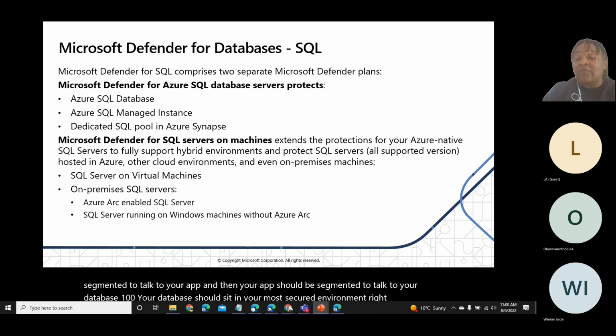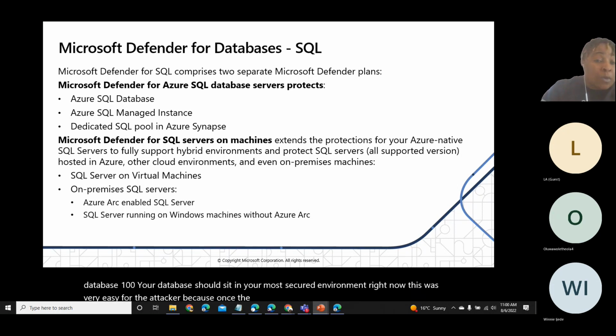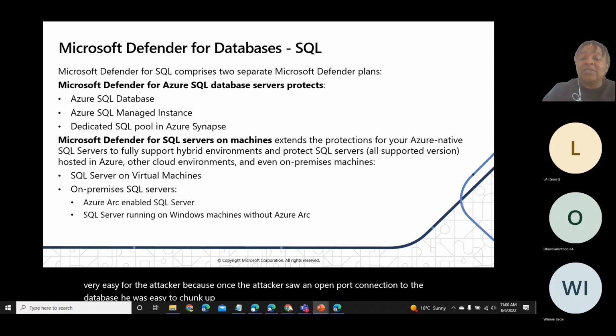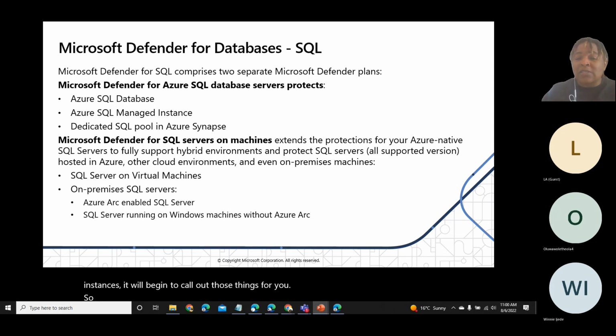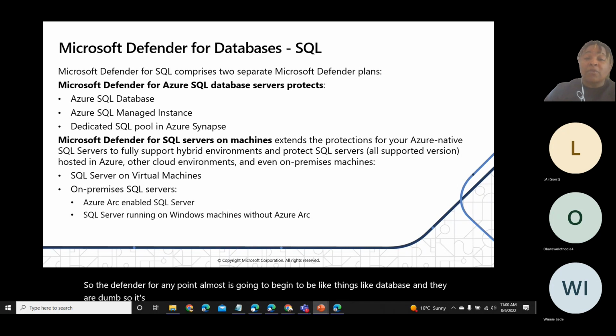Now, this was very easy for the attacker, because once the attacker saw an open port connection to the database, it was easy to pull up SQL Management Studio and begin to initiate commands. Without even logging into the application, the attacker was able to create a customer account in that database, elevate the customer's rights, and move money from customer A to B just by having access to the database. If you had Defender in those kinds of instances, it would begin to call out those things for you. So Defender for endpoint almost is going to begin to be like things like database DAMs. In on-prem environments, you have people using DAMs now to protect their databases.